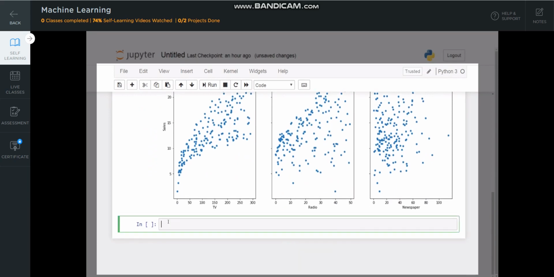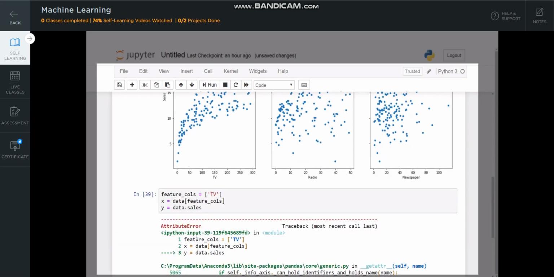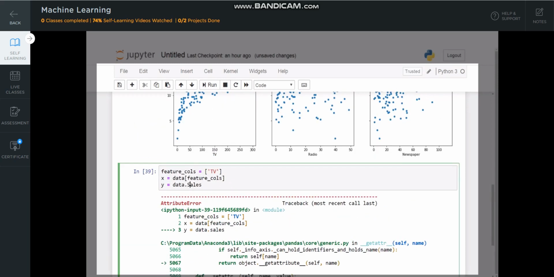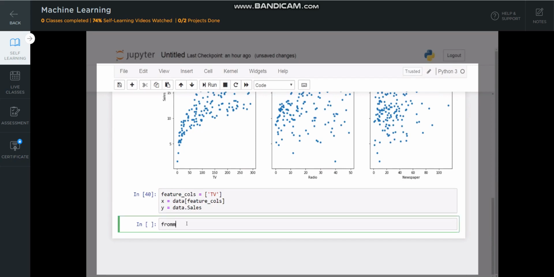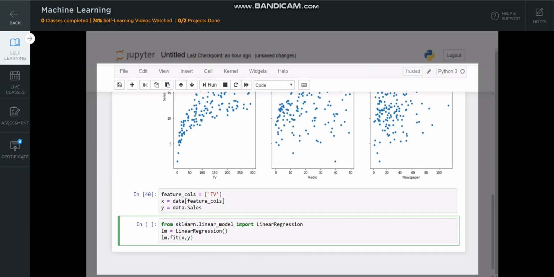Now let's apply linear regression analysis to estimate the relationship between sales and television ad spending. Let's use TV as the feature column. Here, X is the independent variable and Y is the dependent variable. Importing the linear regression model from sklearn. Initializing the model. Fitting the model on X and Y.